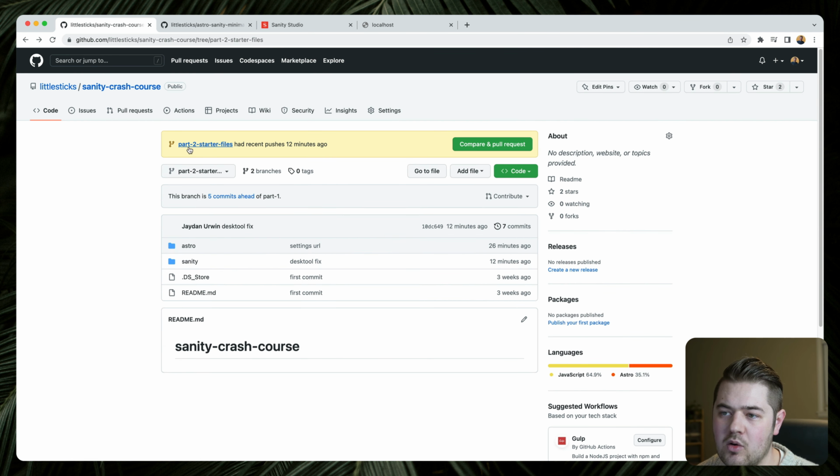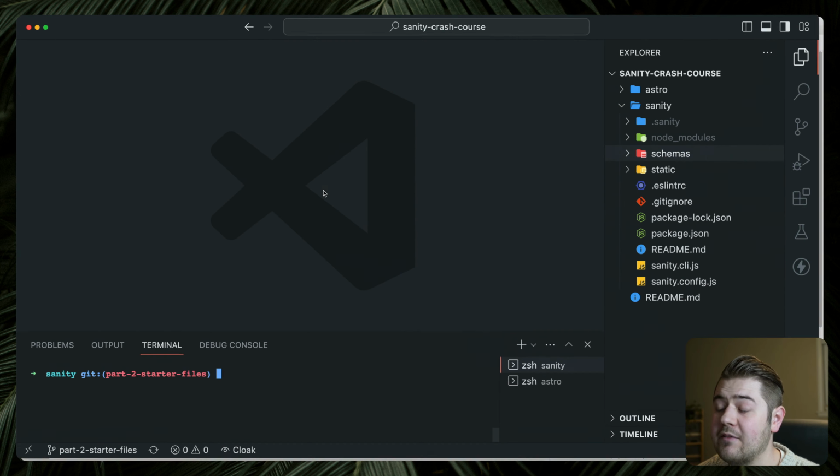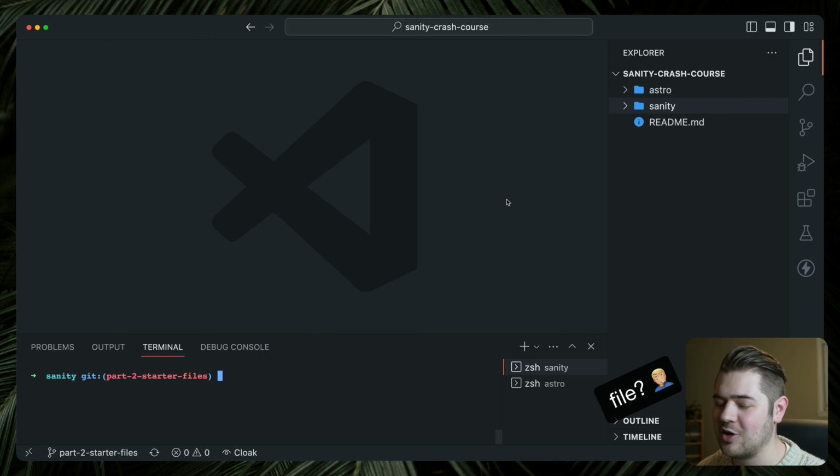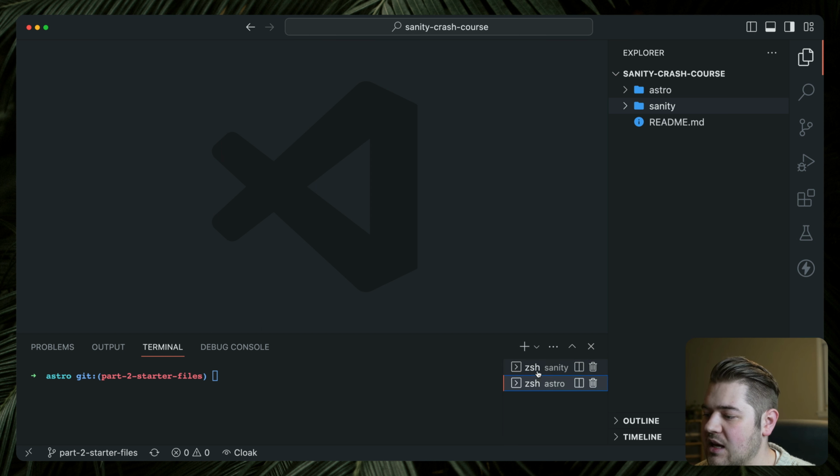So go ahead and clone the part 2 starter files, and it should be very similar to what you had in part 1 on the Sanity side. Most of those changes are on the Astro side. After you've done that, you should have your Astro and Sanity folders, and then you're going to want to open terminals at each of those. I just set that up in VS Code. If you want to put that in your extra terminal file or your terminal app that you're using, that's fine. But I like to use the VS Code one. So then we have Sanity and Astro.